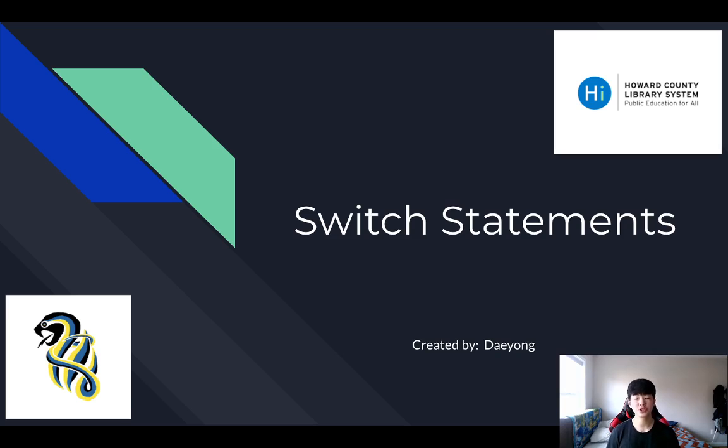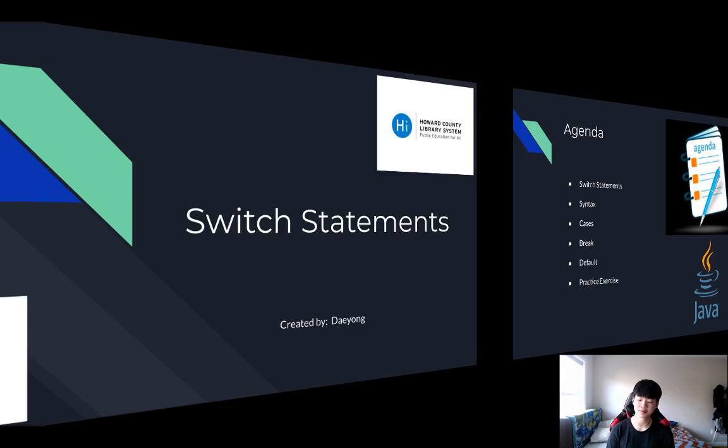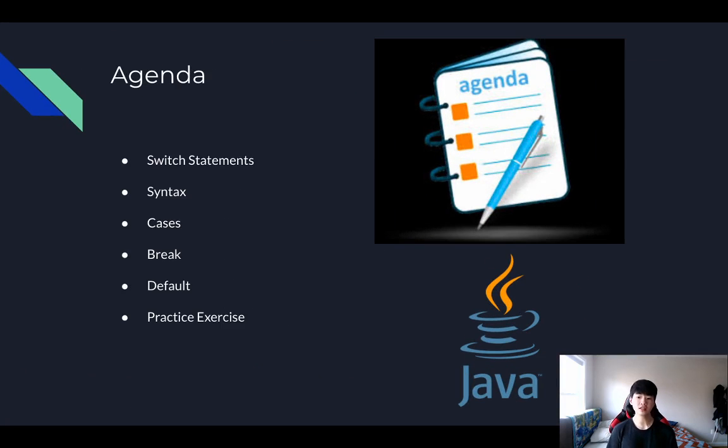Now, switch statements are very similar to conditionals, which we talked about previously, so hopefully this should be an easier lesson for you guys. So this is our agenda. We're going to be talking about what switch statements are exactly, their syntax, cases, breaks, defaults, and then we're going to do a quick practice exercise.